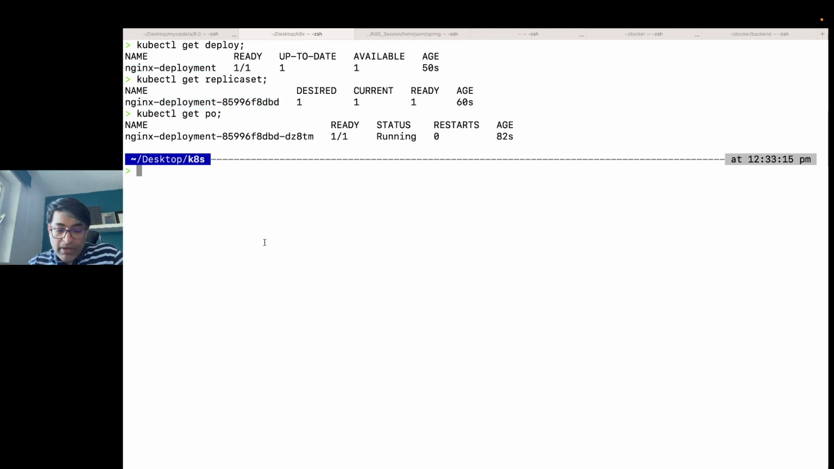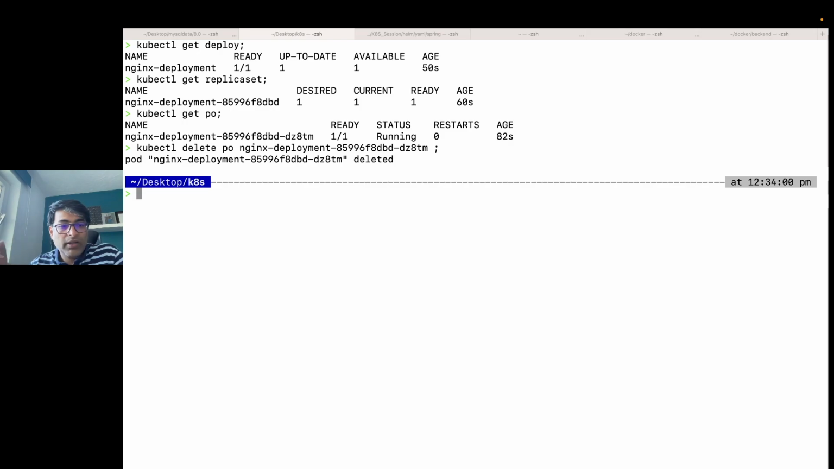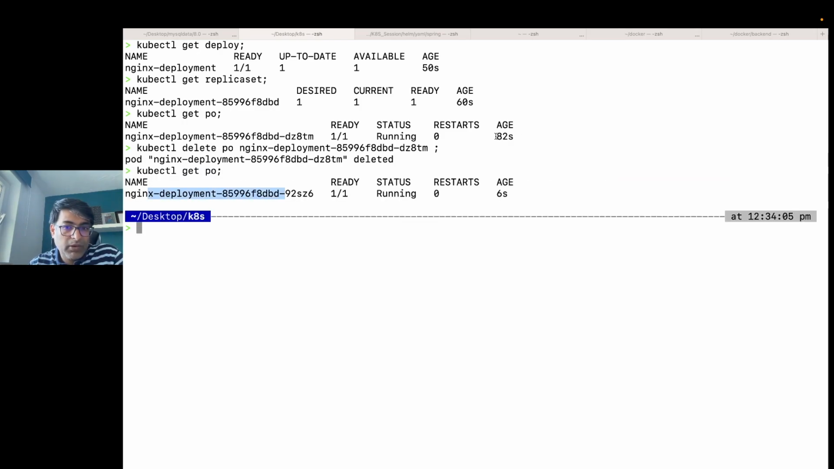Think of the same example: if we delete the pod, accidentally someone deletes the pod. In the standalone pod case, it wouldn't be created automatically. Get pod again, and it is already running. The older one was 82 seconds, and here, 6 seconds ago, this pod has been regenerated. How can you see it? The old pod name was like this. Up to this part is the replica set name, which is derived from the deployment name, and this extra part is the unique number for each pod.